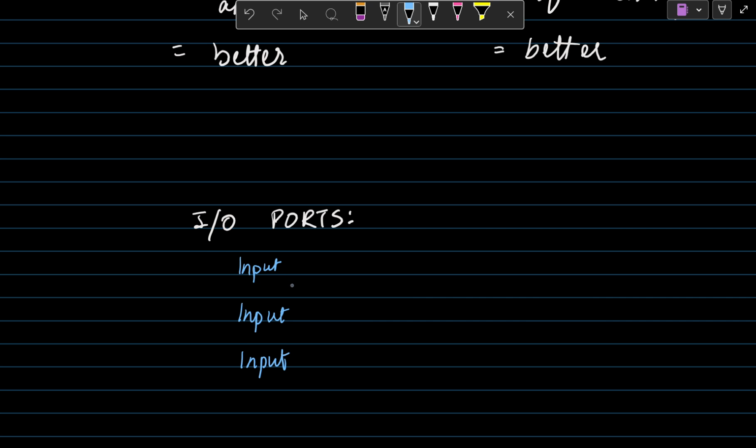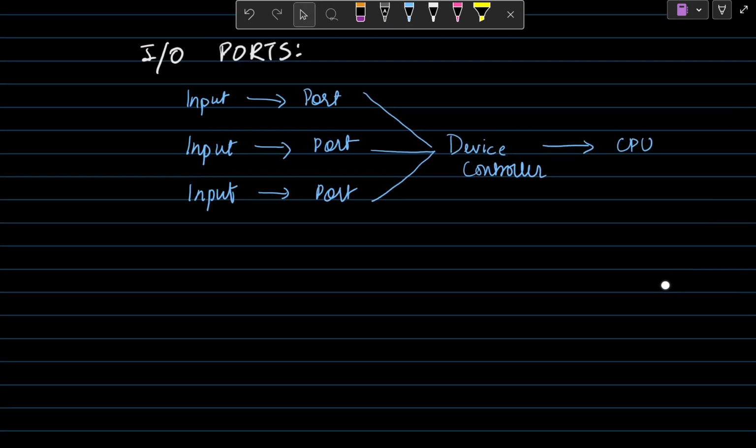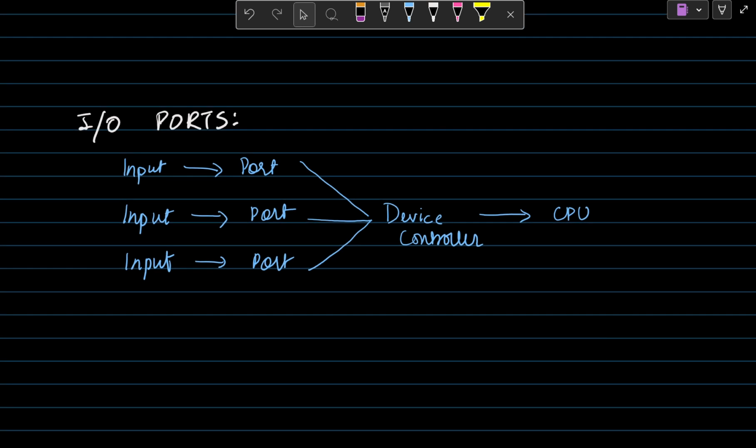Suppose you have three input devices. Each of these is going to be connected to ports. Each of these ports is going to be connected to a central device controller, and that device controller is going to connect your input devices to the CPU. So that's the basic idea. Your input devices are connected to ports, these ports are connected to a device controller, and that is connected to your CPU.